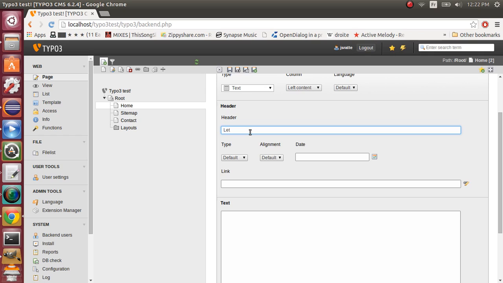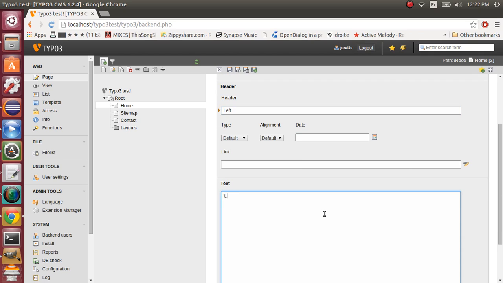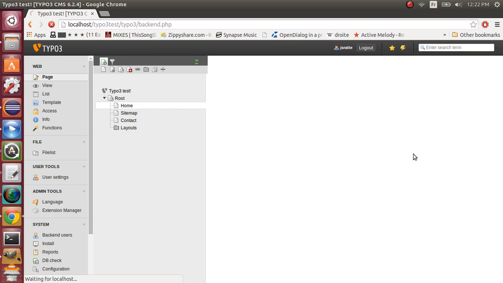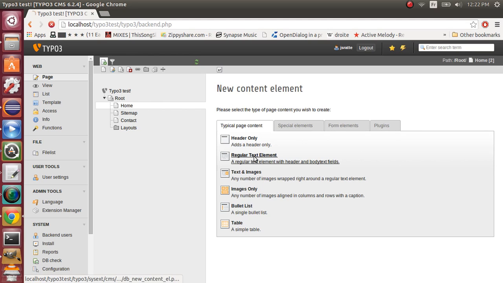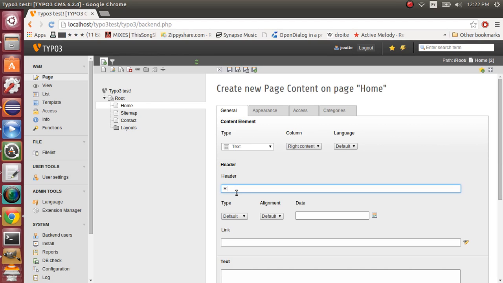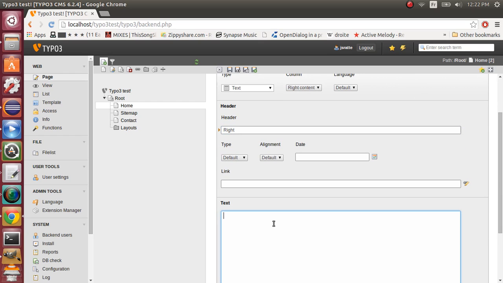That's left content, and I will also add another regular text element to my right content column right here. Right content.